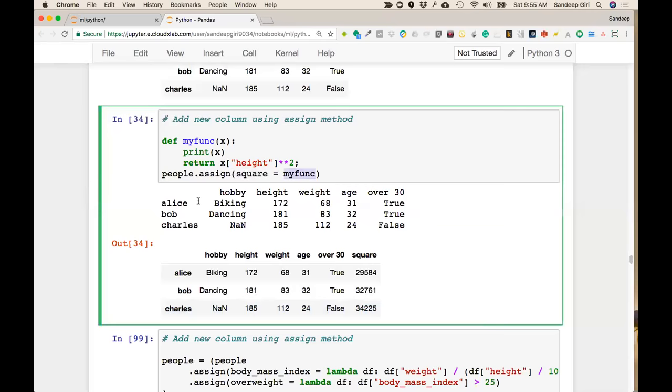So my function will be called for every row. The argument that you get in your function is a row. This x is a row. Let me just change the variable name. We can just call it row. It doesn't matter.